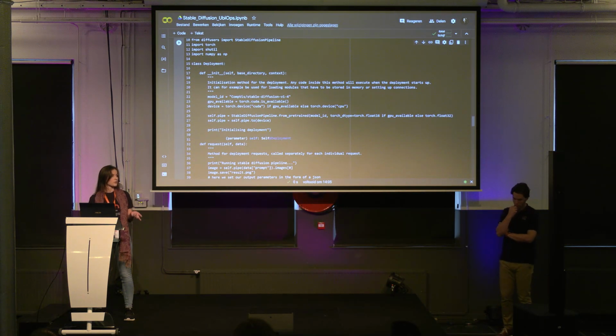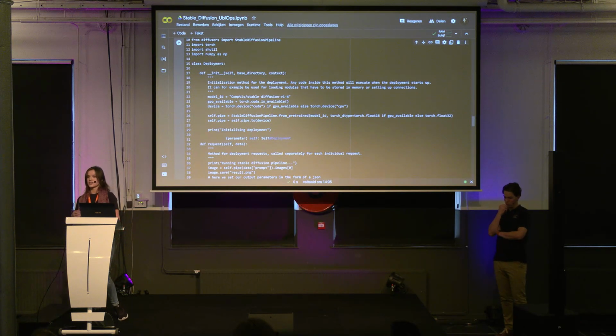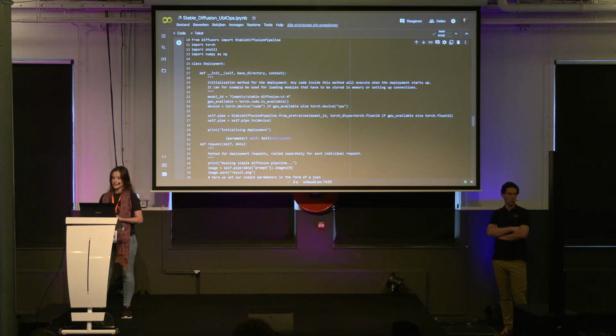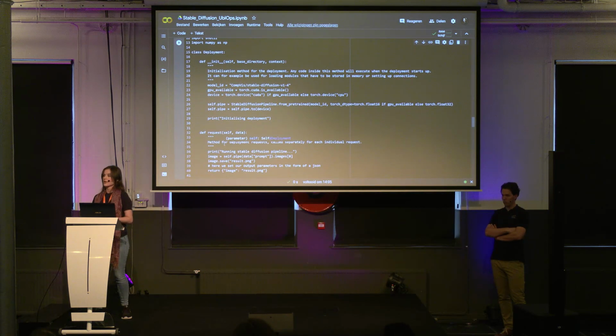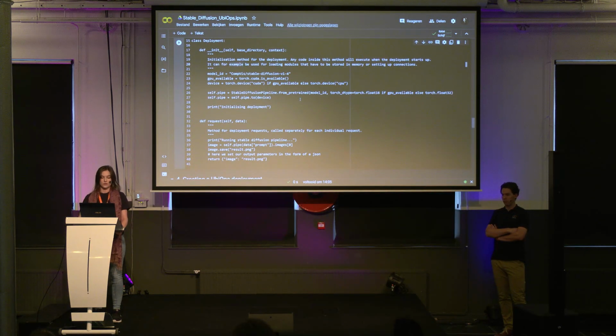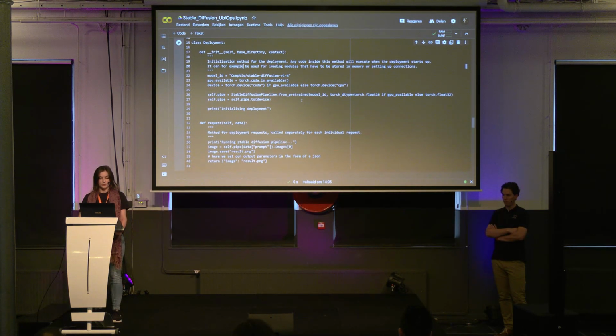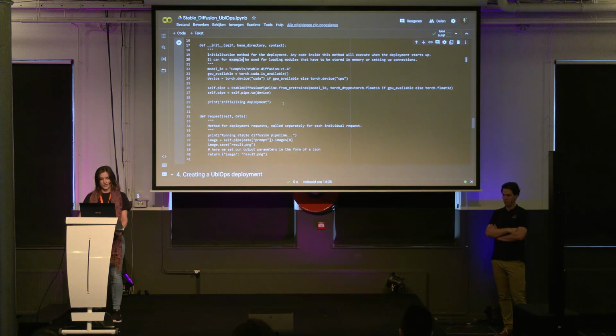The init one is what we run whenever we initialize your model, so that's for things that need to be kept in main memory. And the request function is the one that we run whenever new data is being sent to the model. So what you can see here in my code is that I'm first checking if a GPU is actually available, just so that if one is not or something is wrong, I can debug that. And I'm loading a stable diffusion pipeline from a pre-trained model, which I'm just getting here.